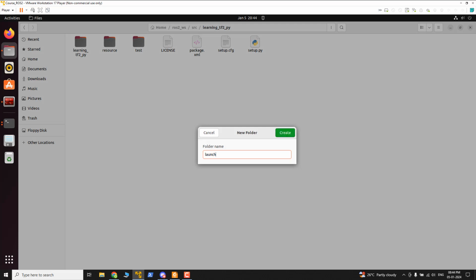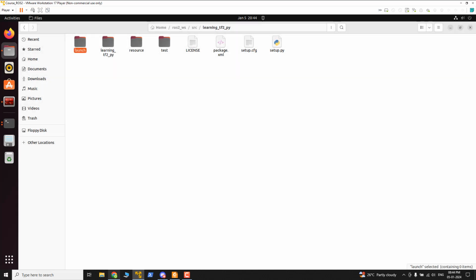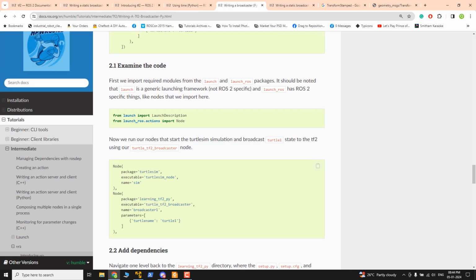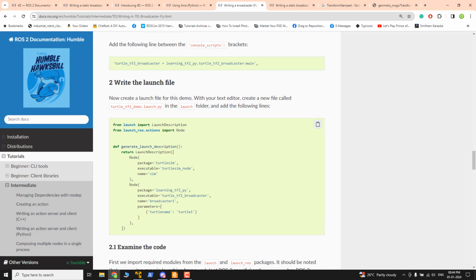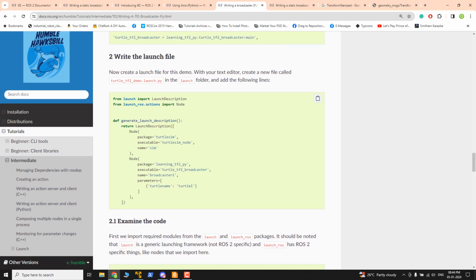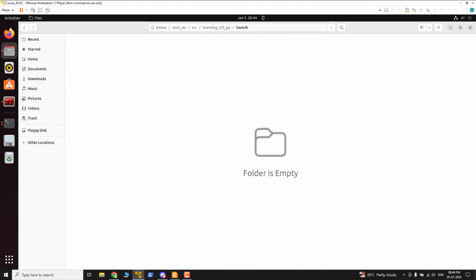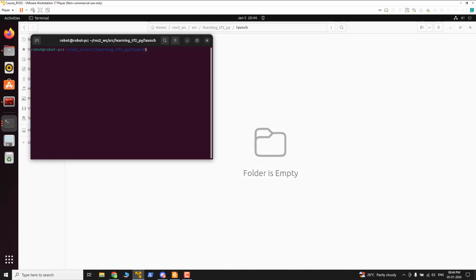a folder called launch, and then you can copy paste this launch file. Okay, so this launch file is basically starting the turtlesim and also the TF2 broadcaster that we have created. So what I'm going to do is I'm just creating the launch file.